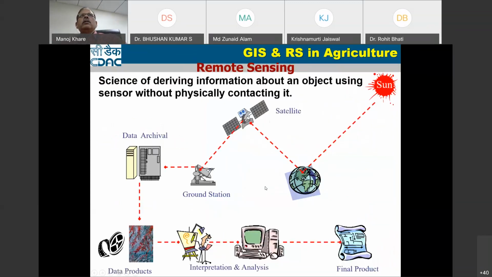Now we'll talk a little bit about remote sensing. Remote sensing is basically the science of deriving information about an object using a sensor without physically contacting it. GIS and remote sensing play a very important role in agriculture. So you have the sun and the earth. Whatever energy, light, comes from the sun is reflected. That reflected energy is captured by the satellite. The satellite sends the information it captures to the ground station. From the ground station it goes to the data archival site. From the data archival site, data products are made, which are the different satellite images.